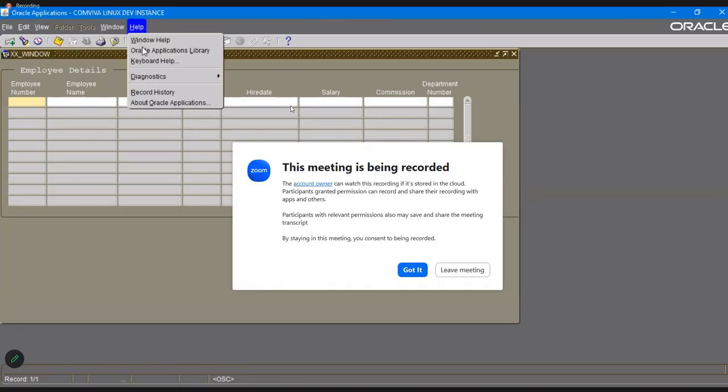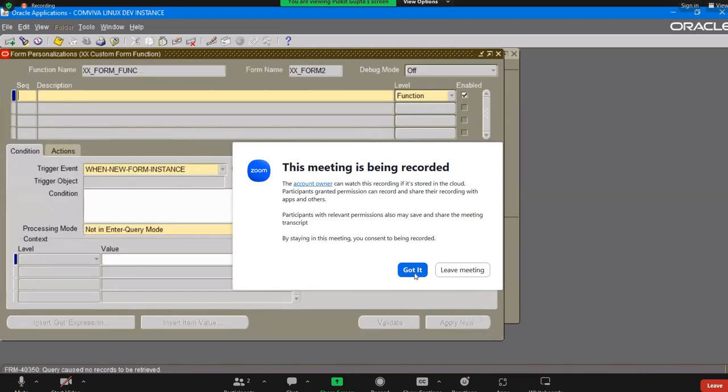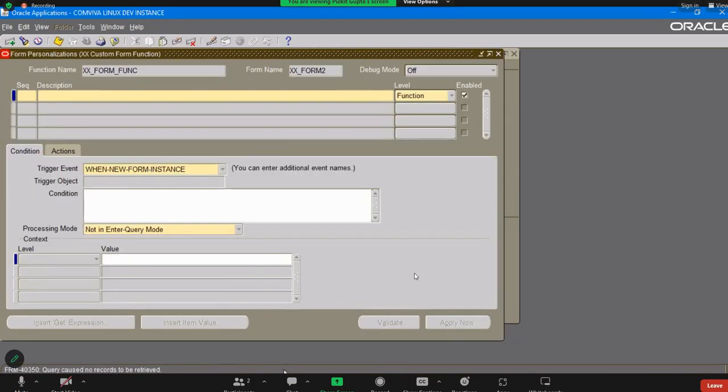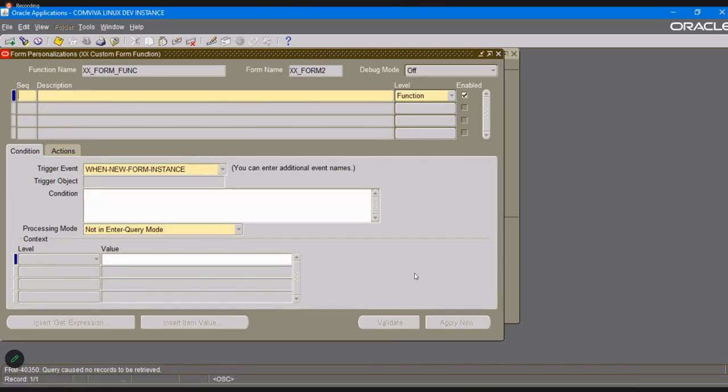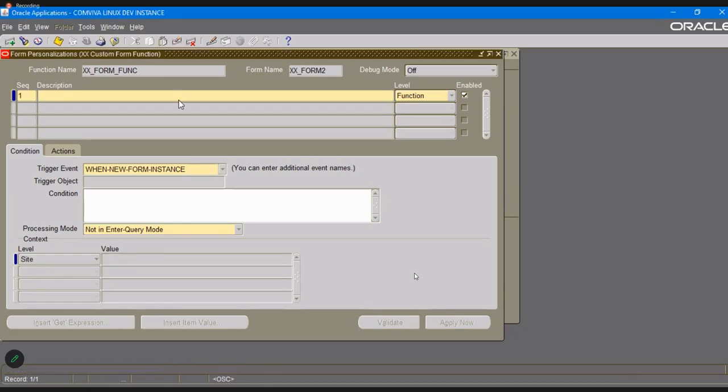So we need to do both the personalization. Here we need to do that Zoom functionality. Zoom functionality is like opening a form from another form. Firstly, we need to create a menu, so we can call it from here. Create a menu.